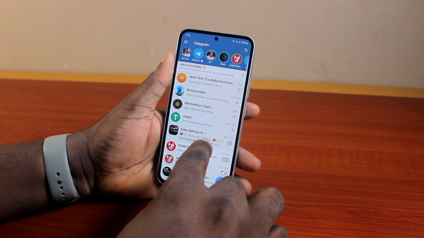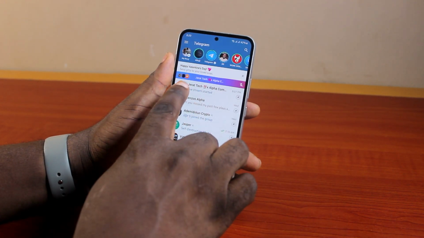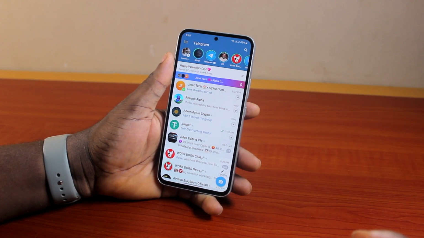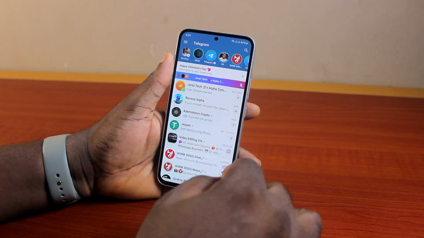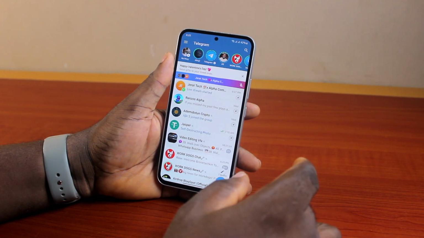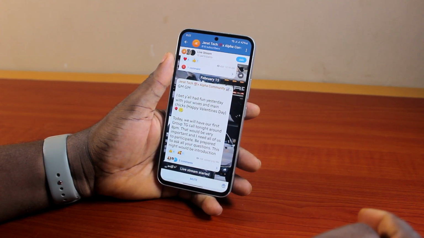Now, once you join the Telegram community, you also want to make sure that the live stream is ongoing. Once the live stream is ongoing, then you should see live stream started. For you to join the live stream, click on the group. And once you click on the group, this is what you're going to see.